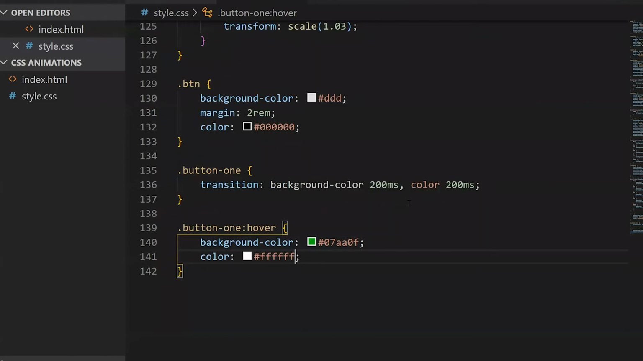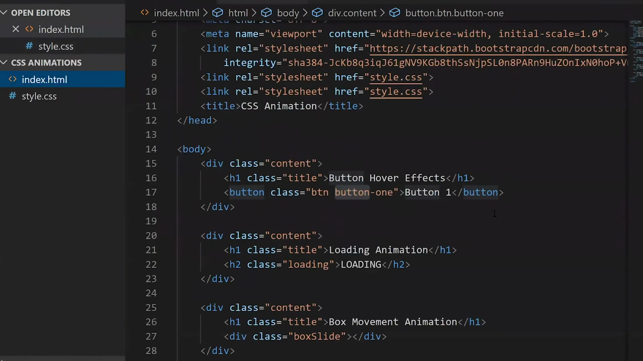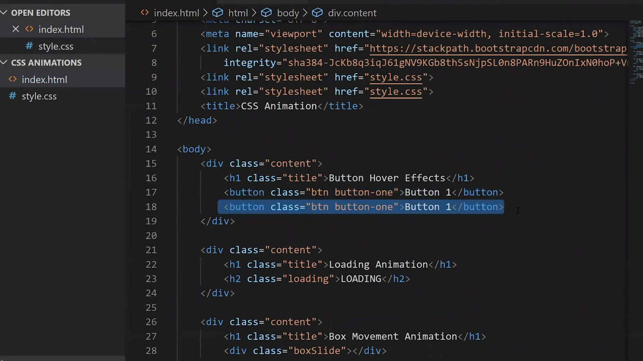Okay. And let's create another button. So that's all the code that we need to have that color change animation. Not too difficult. It's a bit easier than actual animations. So let's make another button. Let's copy this button and put it underneath. And let's name this button 2.